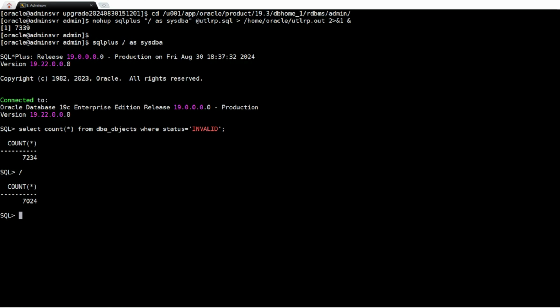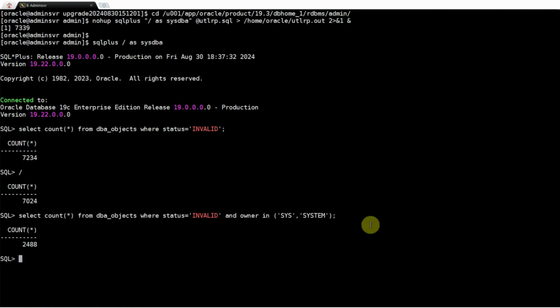Also, if you are interested to see only the objects that belong to the sys and system schemas, you can execute another query where the owner is sys and system that we specified, and we see that the number of invalid objects currently is 2,488, and if we execute it again, it should reduce. Yes, this is 2,305. So this script is working very fast and we should be done in a couple of minutes.